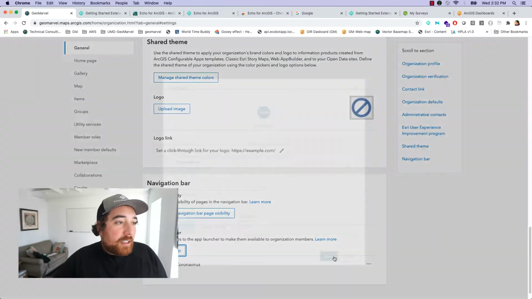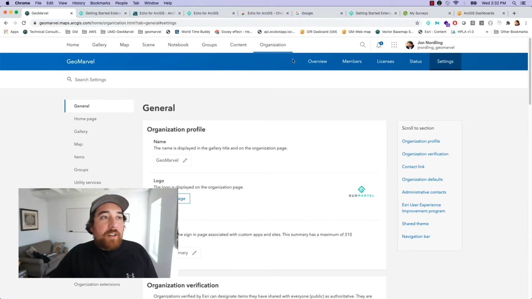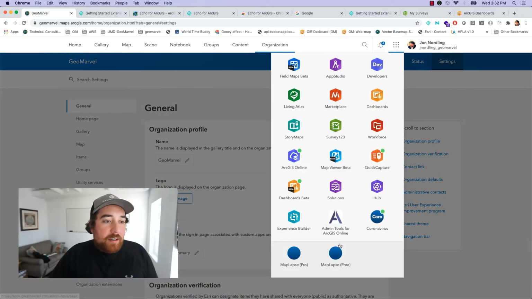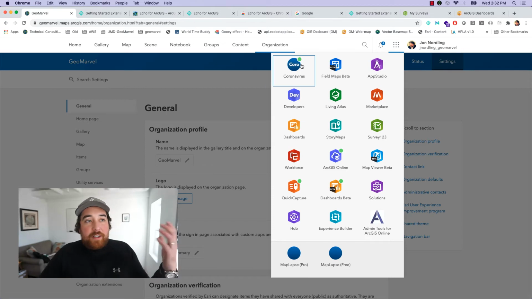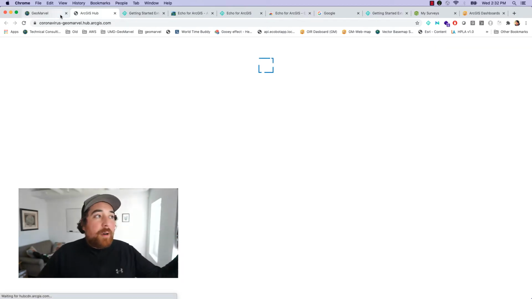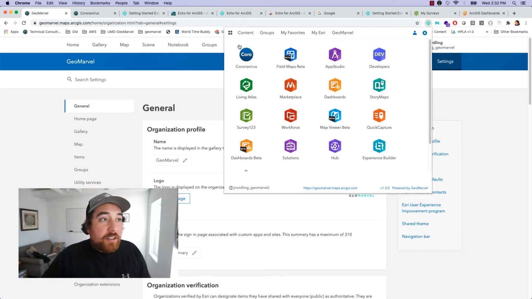Give it an icon, click save, and that application, if configured properly, will show up here in my items. Now watch this. I'm going to drag this guy here. I've configured an application that I deploy for some hub site, for example, for my organization. When I go to Echo for ArcGIS, you're going to see that right here.